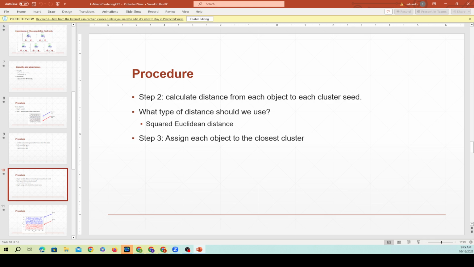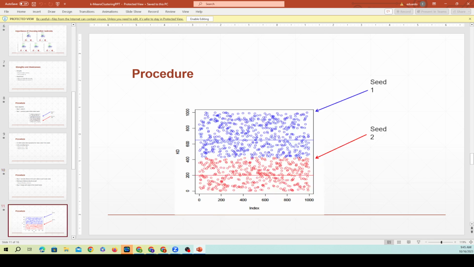So we need to decide what type of distance should be used. We're going to use the Euclidean distance and assign each object to the closer cluster. So we're practically going to assign the different clusters depending on the distance from the centroid. Here's our centroid, and we did a distance measurement on all the points that we have here, right?